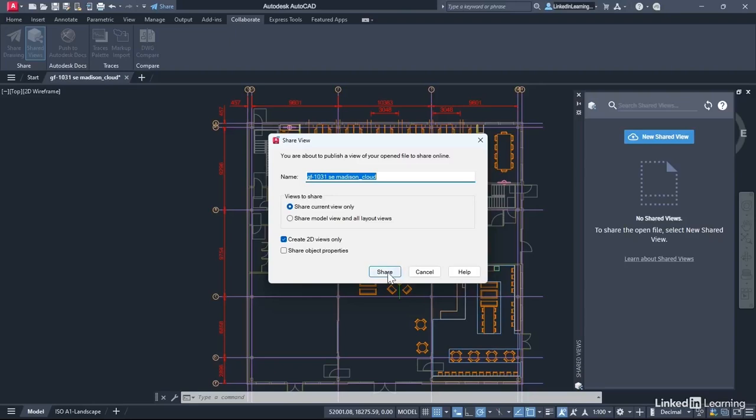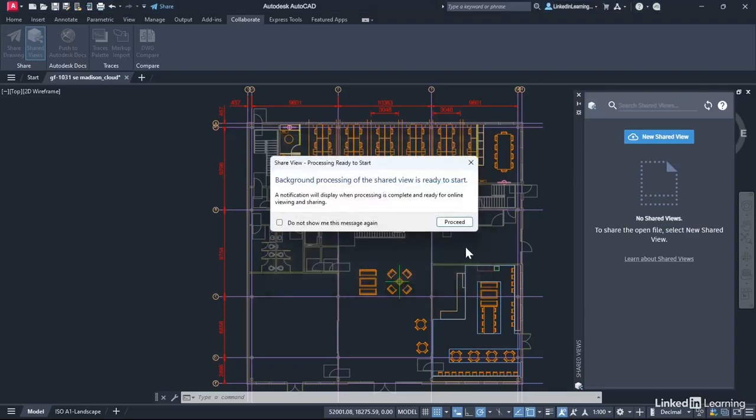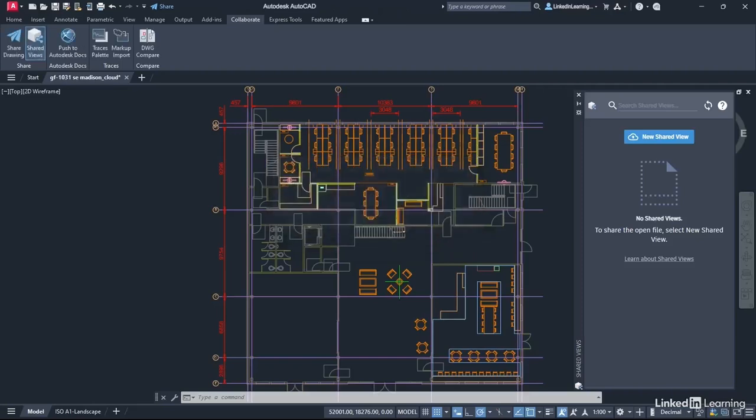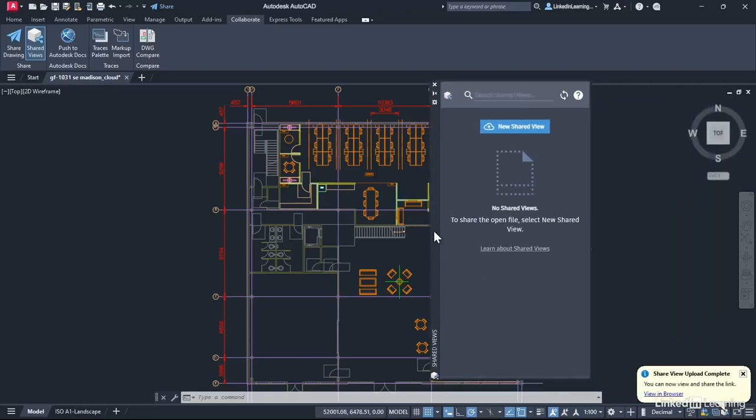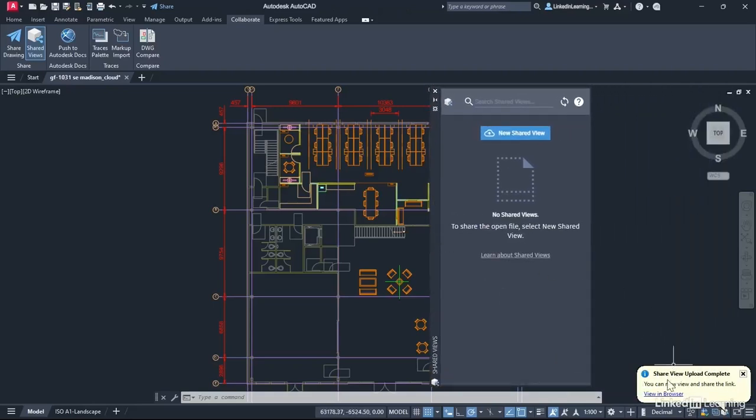So if I now hit share, what will happen is it will background process this. So when I hit proceed, if you look down at your status bar at the bottom right corner of the screen, you'll see a little square flashing. Just there, a little cubey square thing. And it's publishing the shared view. So you can see there, if I move the palette, the share view is now complete.